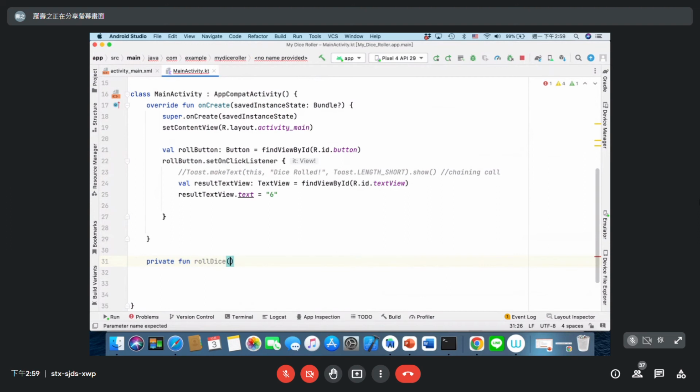Okay, oh, sorry. Here I want to comment out this statement, and then simply here I want to call the rollDice. Okay, so this means when the user taps the button, we will call the function rollDice. So rollDice will show here.